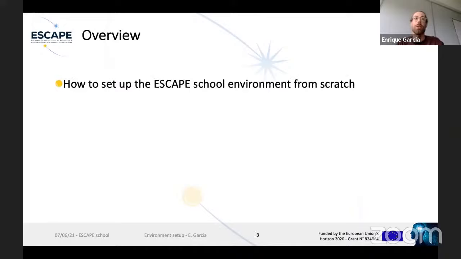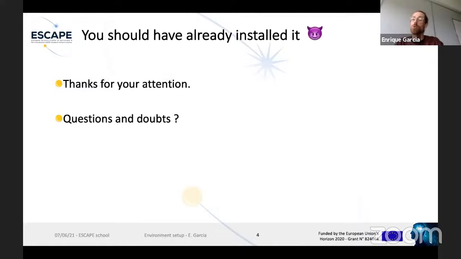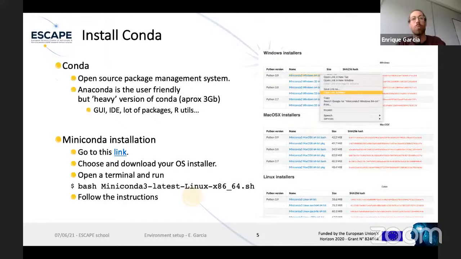So the overview of this lecture and hands-on will be very straightforward. We'll see step by step how to set up the Escape Environment School from scratch. Okay. Yusuf already did it, so that's it. That's all my presentation. Any questions and doubts? Of course not. I hope not, but there might be some problems. So we'll go through the steps that we have to do to install this environment.